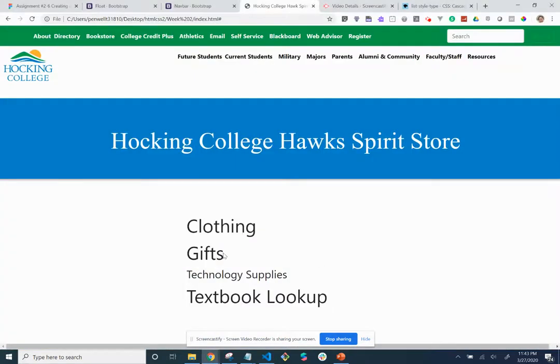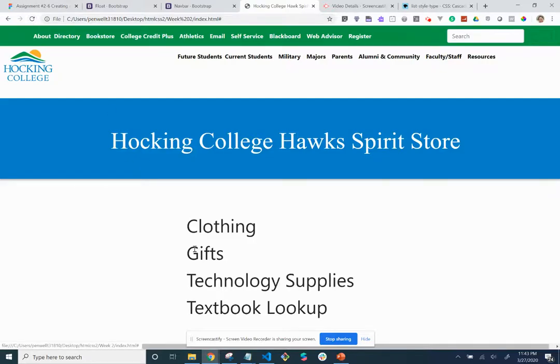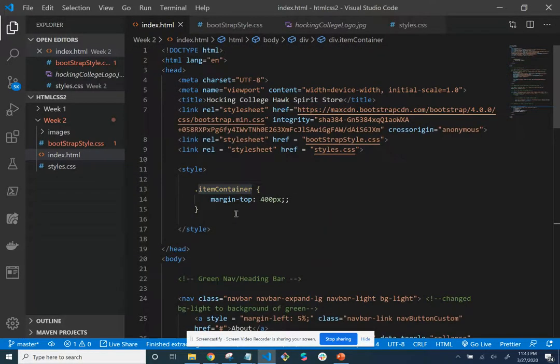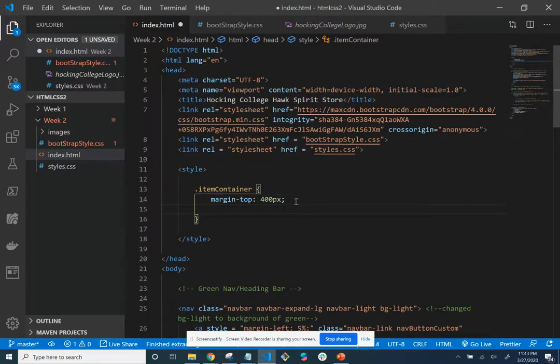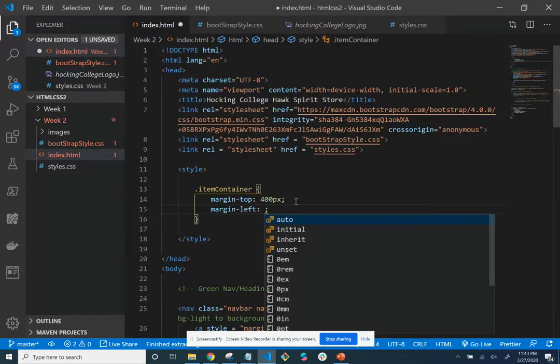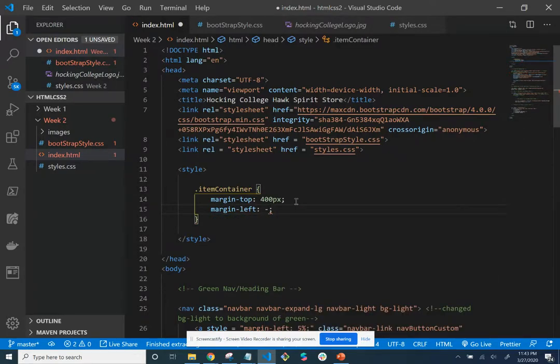Okay, so we'll hit refresh. I want this a little bit more towards the left-hand side. So item container. Did I do anything? Item container, I did. The margin top was 400 pixels. I'm assuming it's inheriting something from somewhere above as part of the Bootstrap, but I don't want it, it's too much in the center for me. So I'm going to do margin left. Let's do minus 20 pixels. Let's see where that takes me.